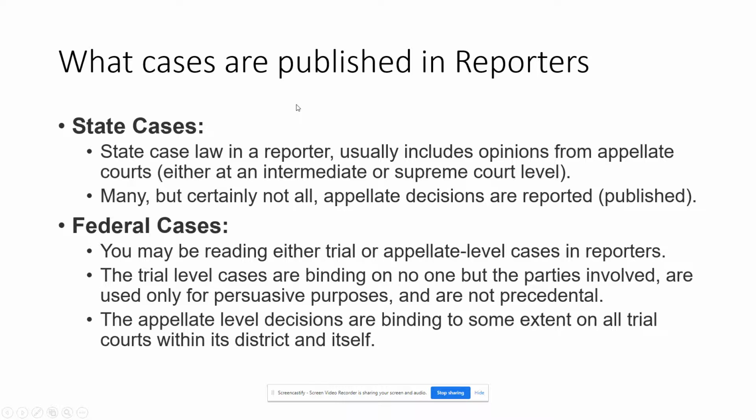Okay, so what cases do we find in these reporters for state? You're only going to be finding appellate decisions, because for the lower court, your trial court where you first go, there's usually not written opinions. So state case law, say Illinois, will have the Illinois Appellate Court and the Illinois Supreme Court in our Illinois reporters. And a lot of appellate decisions are reported, not all of them.